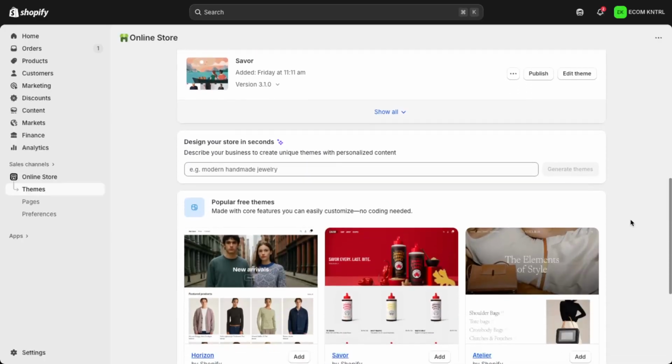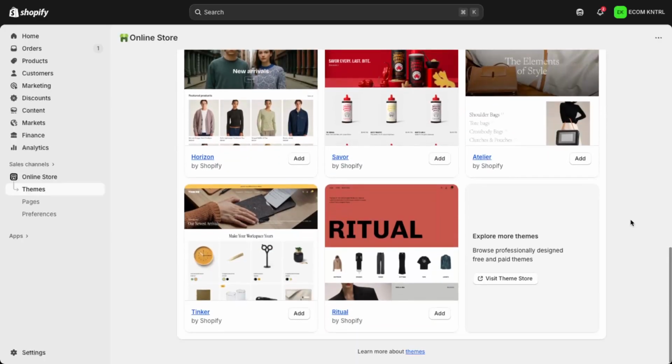Somewhere near the top right of this page, you'll see a button or link that says Visit Theme Store. Click on that. This will open the official Shopify theme store in a new tab.